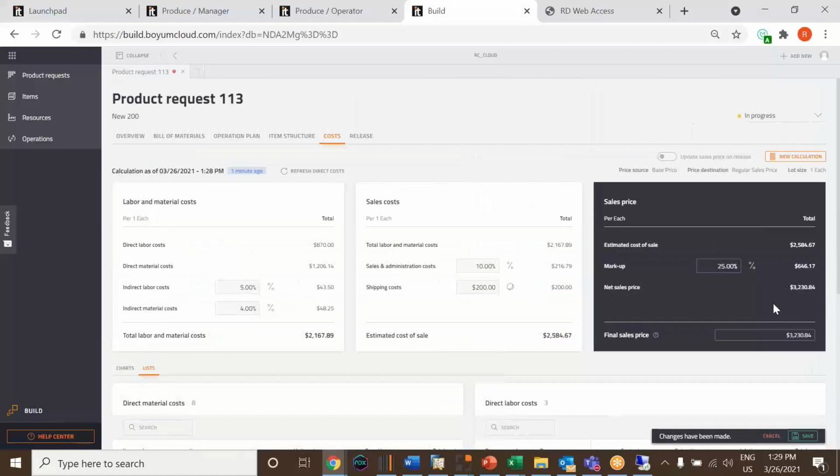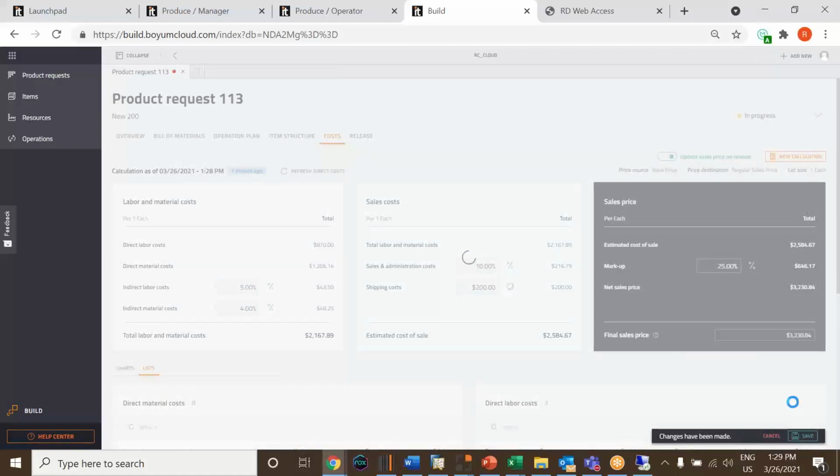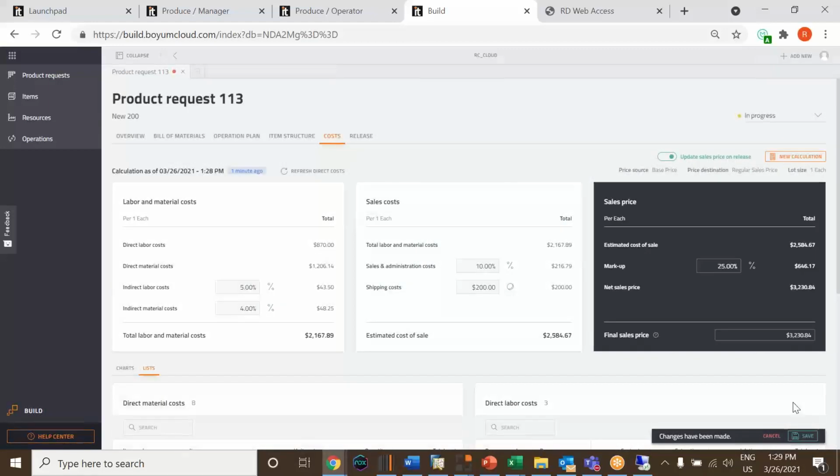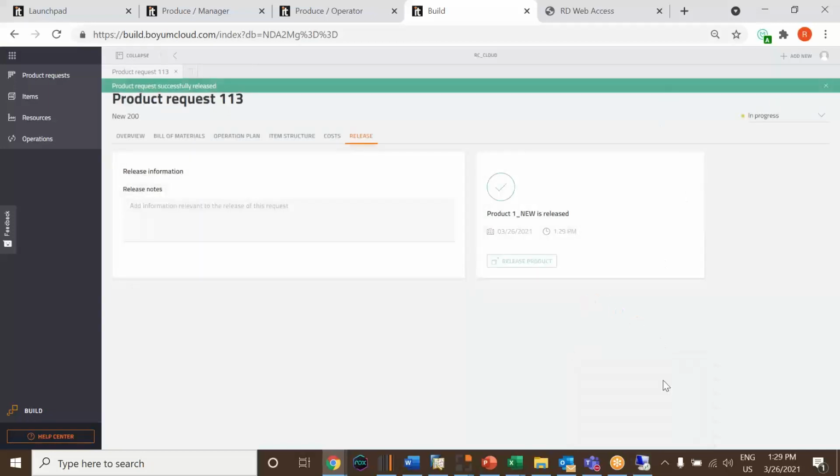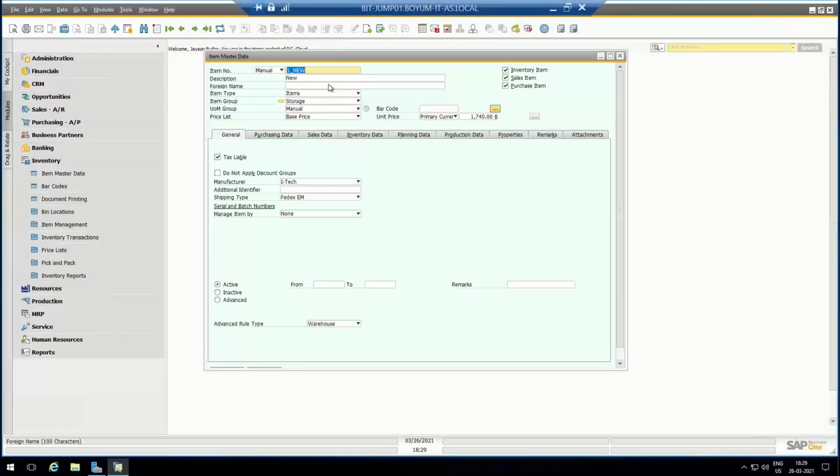So now you say, okay, I'm happy with this price, $3,230, and actually I want to upload the sales price to SAP. So right now I only have that new underscore item in SAP, but I want to upload this bill of material. I'm going to click in here, put some release notes in there, and I'm going to say release product. And now if I go back to SAP, green is always good. That means it went well.